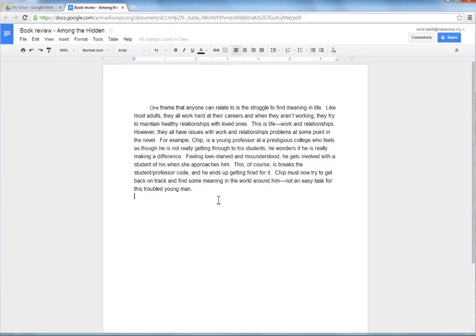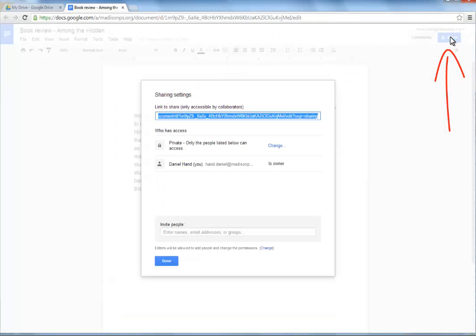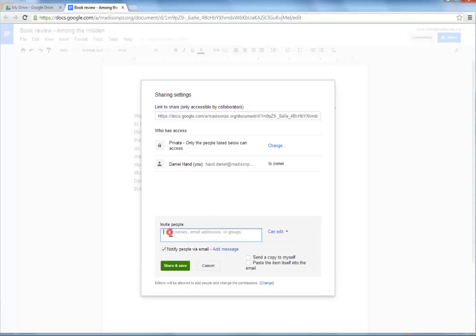So let's say that's his start, and now he wants to share this document with one of his peers and also with a teacher. To share a document so that somebody can collaborate with you on it, you come up to this blue Share button, and you can invite people to share it with you by filling their usernames into this field below.